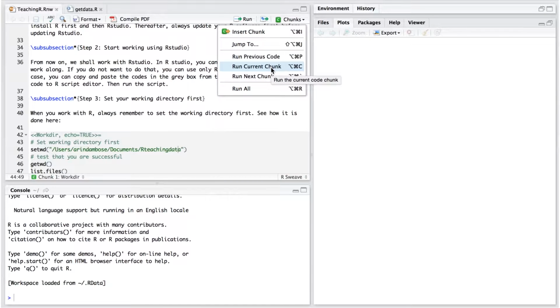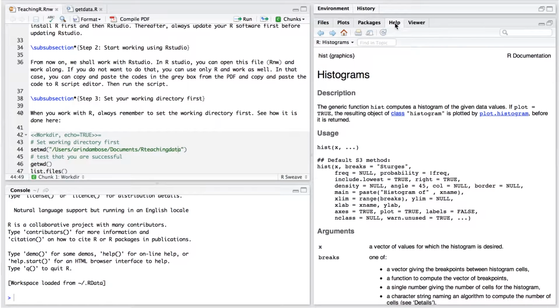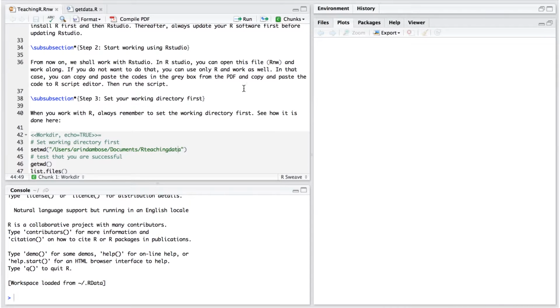If you do that with each of these chunks, you would be able to actually run the code, and then various outputs will be routed to specific regions. For example, you will see some outputs in here, the console, and some outputs in here, for example, in the plots. If you look for help on specific topics, you can click help, and the help file will come over on the help section here. Okay, so this is how we're going to work.